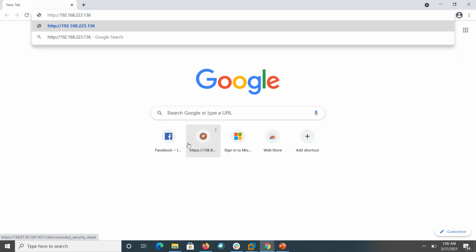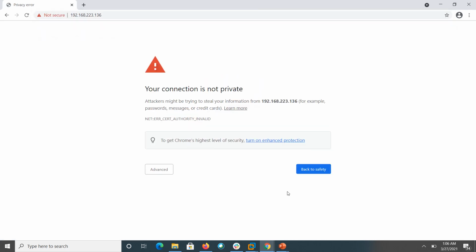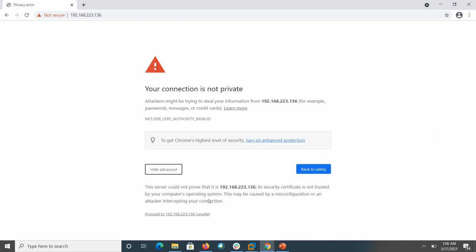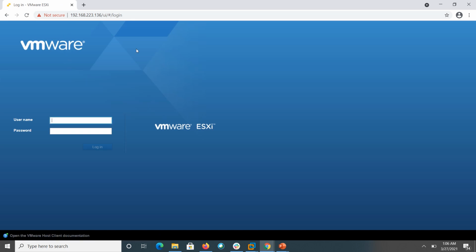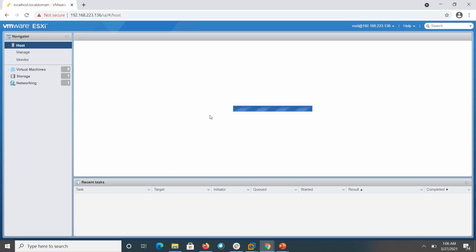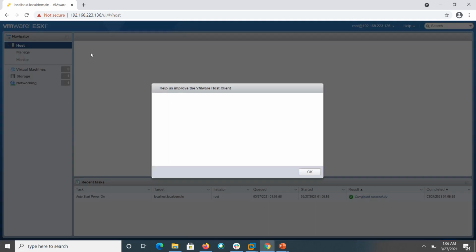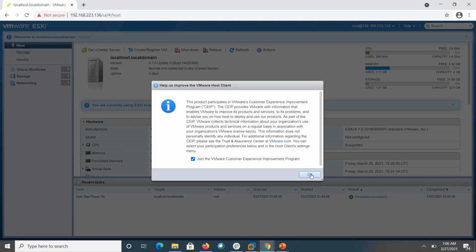192.168.223.136. So this will open up the UI for the ESXi, and this being on DHCP, I can open it from my physical machine as well. Remember, the username is always root. I'll put in the password, and this will show me the UI version, the GUI version to be more specific.